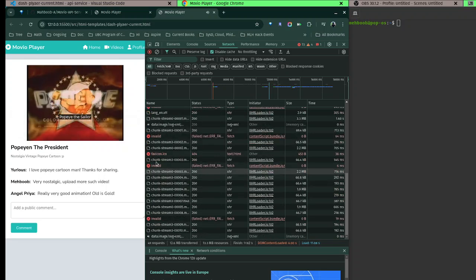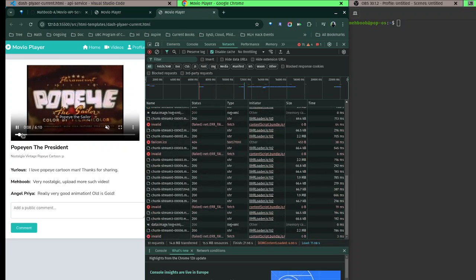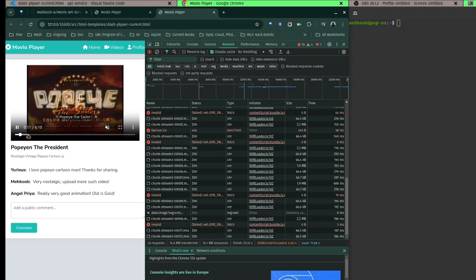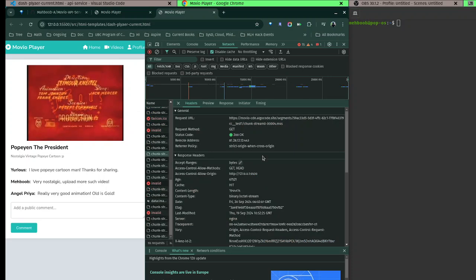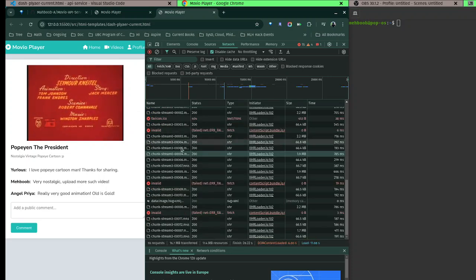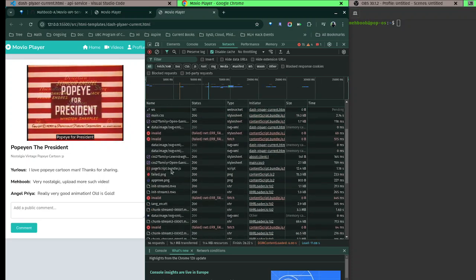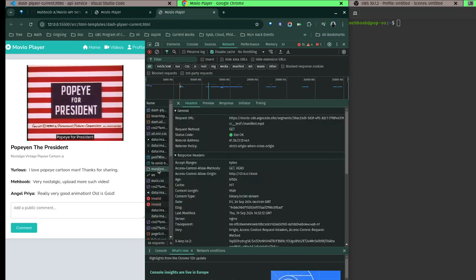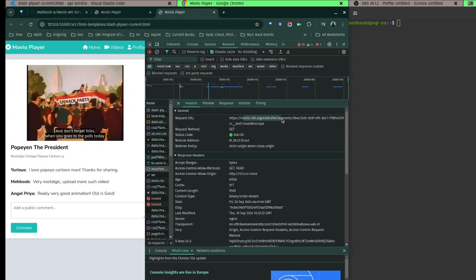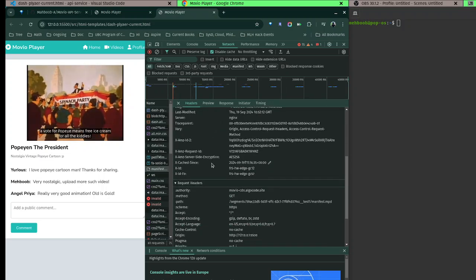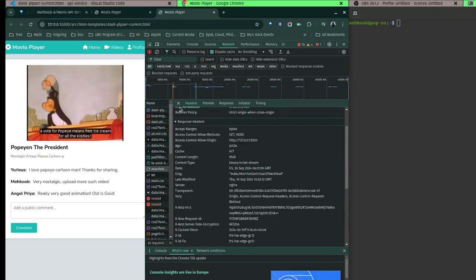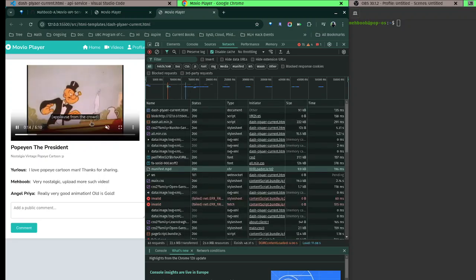You can see the video is automatically being downloaded in chunks for better performance and a better experience. These are the segments, MPEG-DASH segments, and this is the manifest file. This is where you can see the manifest. Everything starts from this Movio CDN AlgoCode site, from this section. Okay, so this is how things are actually working.